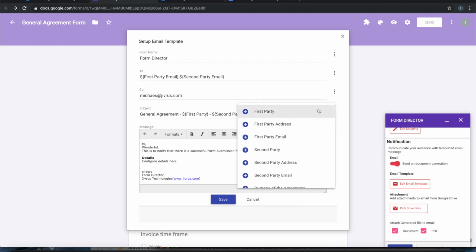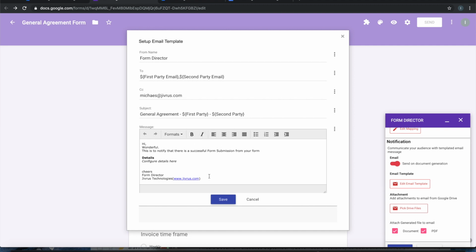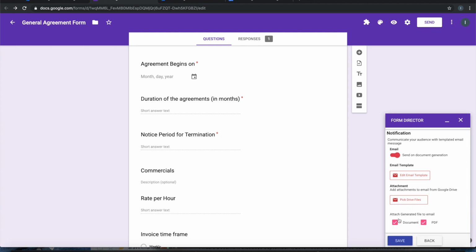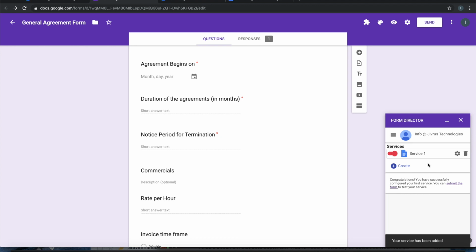I can use these form fields wherever I want, in the subject or in the CC and To fields. Okay, now I have configured this. I don't want to attach any Drive files. I want to attach the PDF that has been generated. Let's save this service. So now the form is ready to publish a document on submission of the response. Let's go ahead and try that.